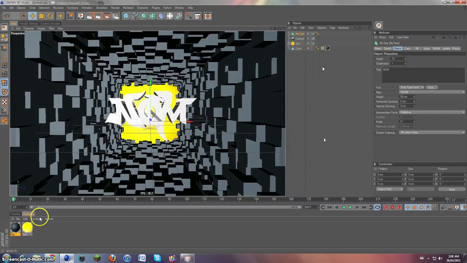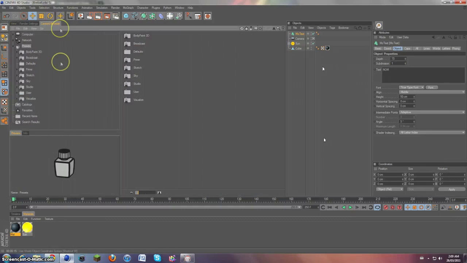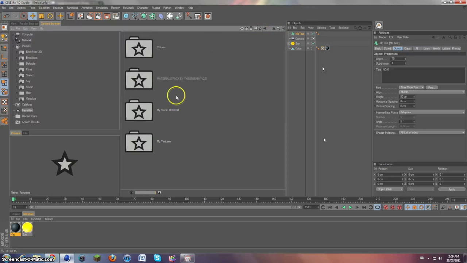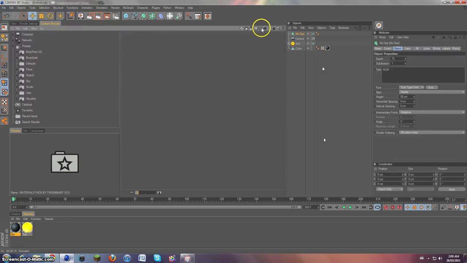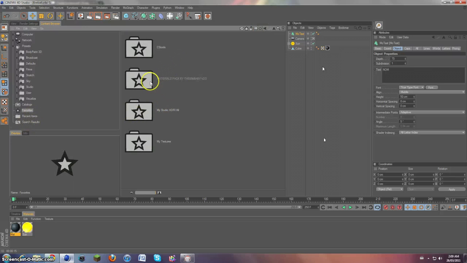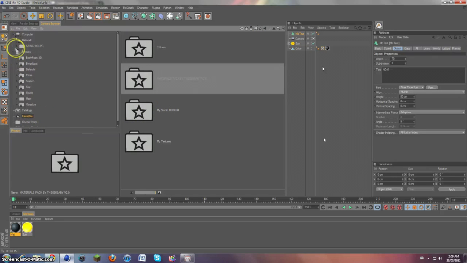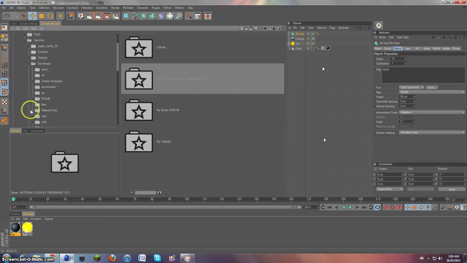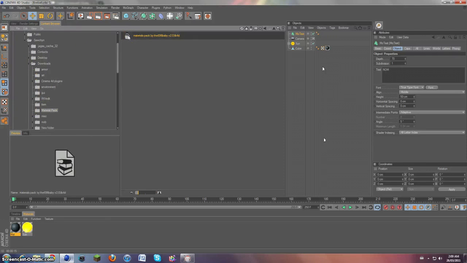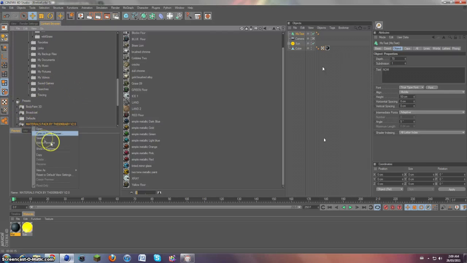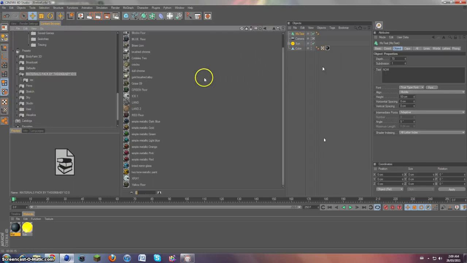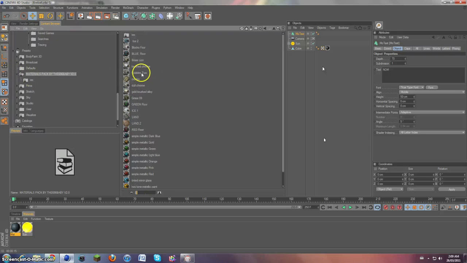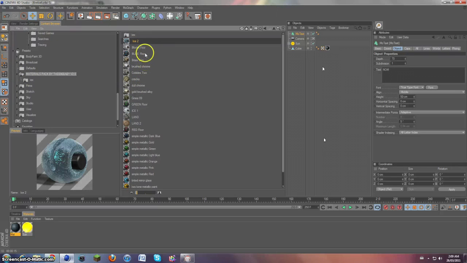Alright. I'm gonna add a material onto my text. Why does that always do that? Alright, I'm going to the material pack. Downloads. Material pack. Alright, here it is. I have this folder, well, this material pack from the 696 baby. It's a free download.